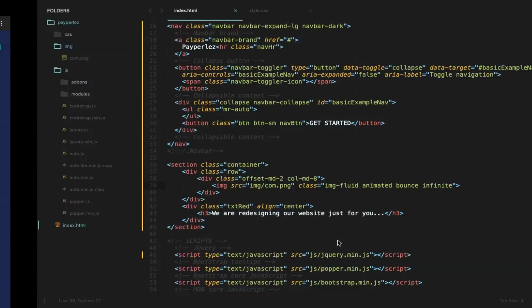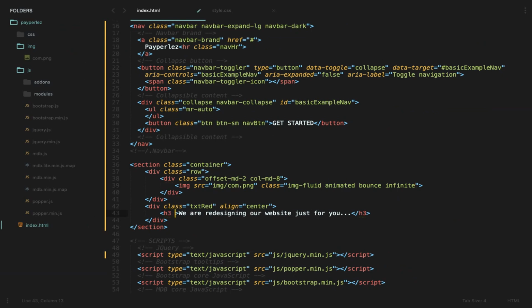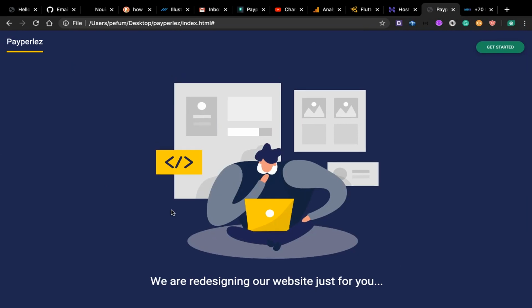So we can go for fading for this one. Class animated fade in, and fading. Let's say infinite one, so that will also work here.